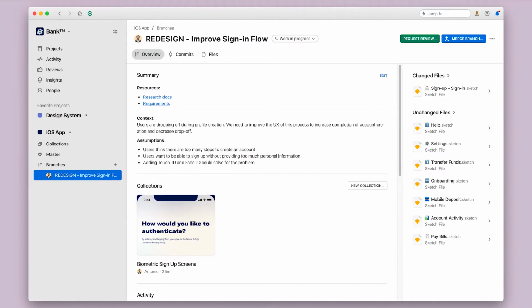Let's go back to our sign-in flows. We had been working on adding touch and face ID login screens to increase completion of user sign-ins, and I committed a few designs for the login screens. Now I want to ask a few of my colleagues and stakeholders to give me some initial feedback. I could share a link to this collection with those people, but this time I actually want to document the feedback as part of the decision-making process of this initiative.